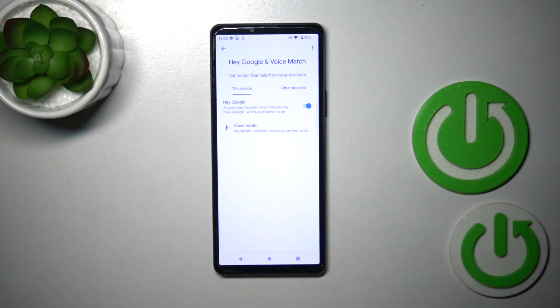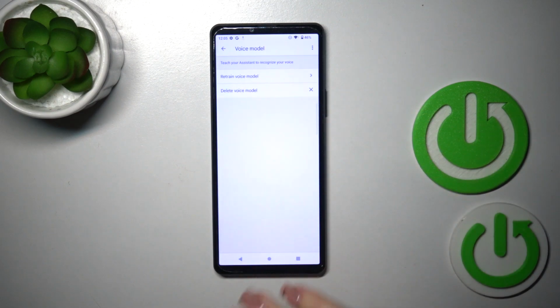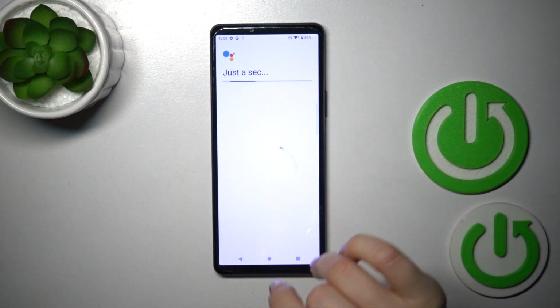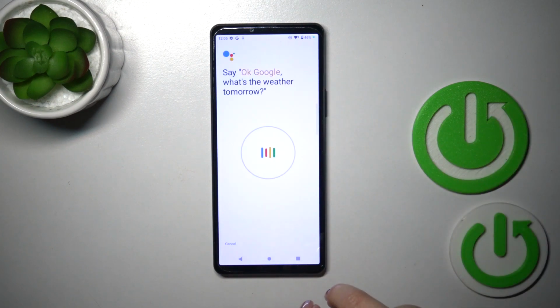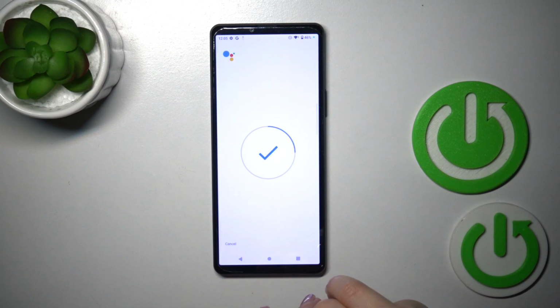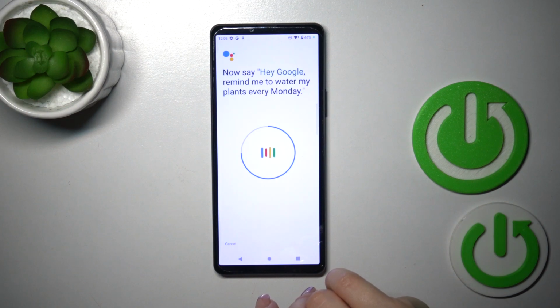If you want the assistant to recognize your voice, tap voice model and click retrain voice model. So now say, OK Google, what's the weather tomorrow? OK Google, set a timer for 5 minutes. Hey Google, make a call. Hey Google, remind me to water my plants every Monday.